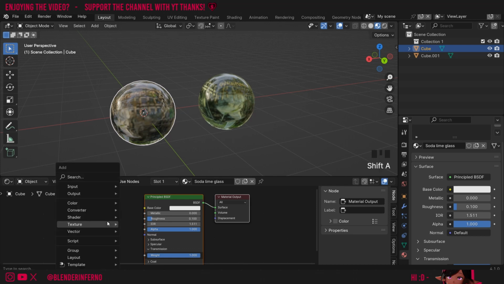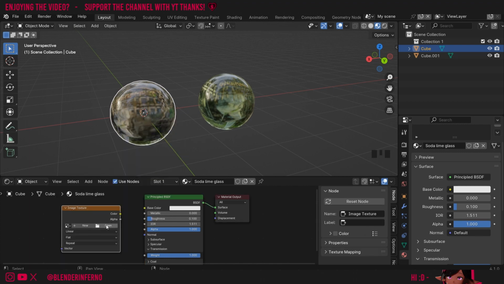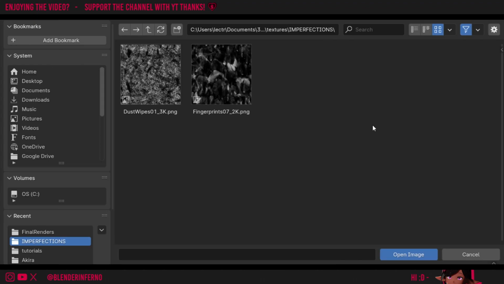So I'm going to press Shift A, and then under texture, I'm just going to choose image texture. Then I'm just going to press this open button, and on my computer here, I just have a folder where I've downloaded this fingerprints texture from CG Bookcase.